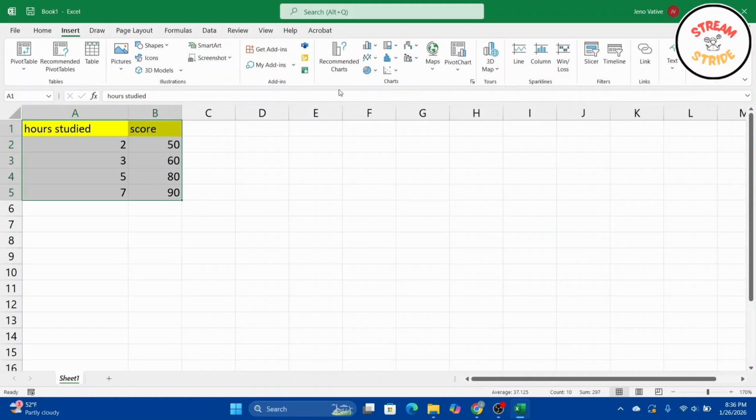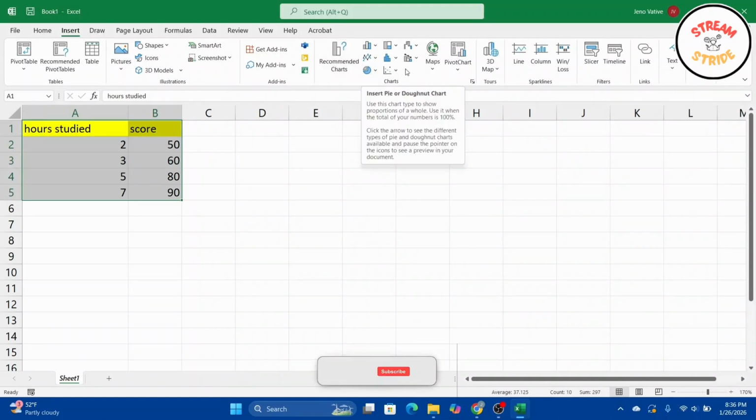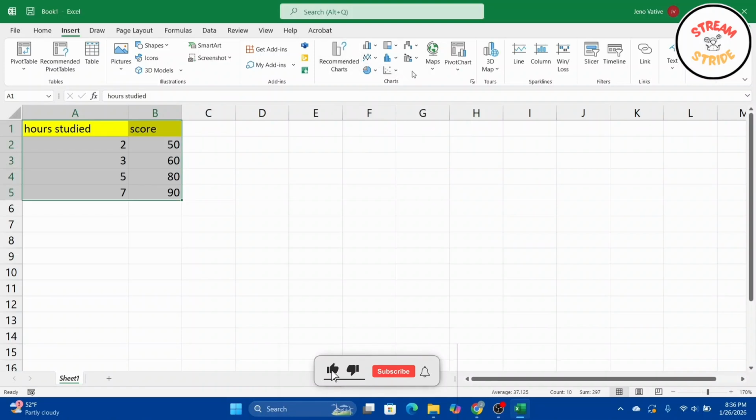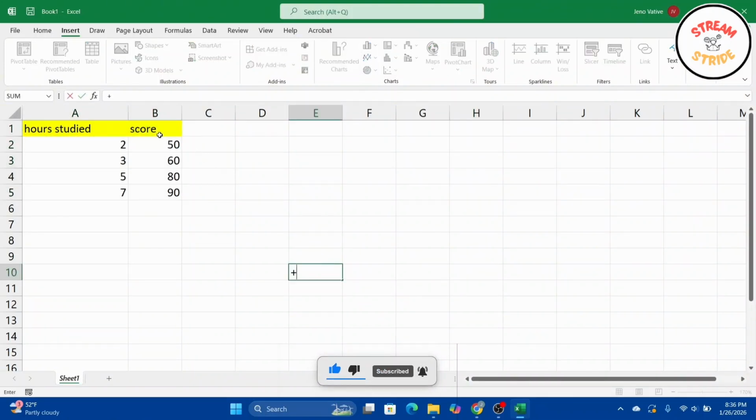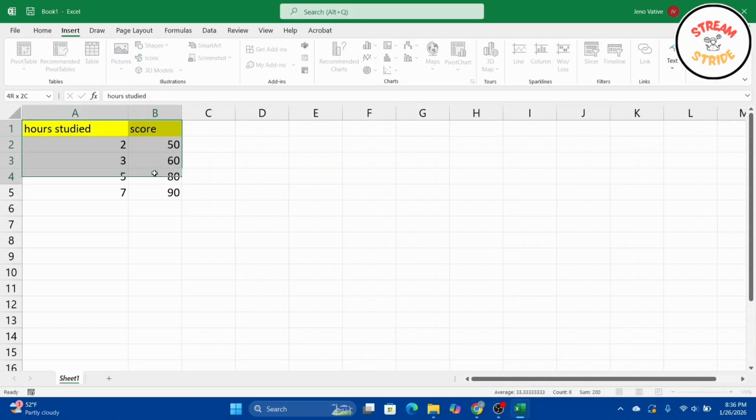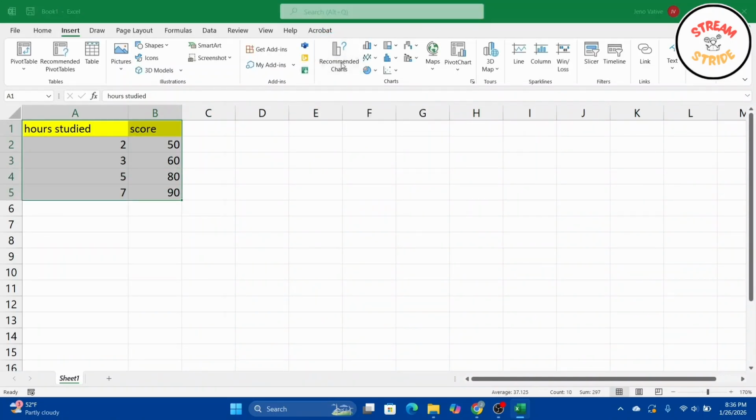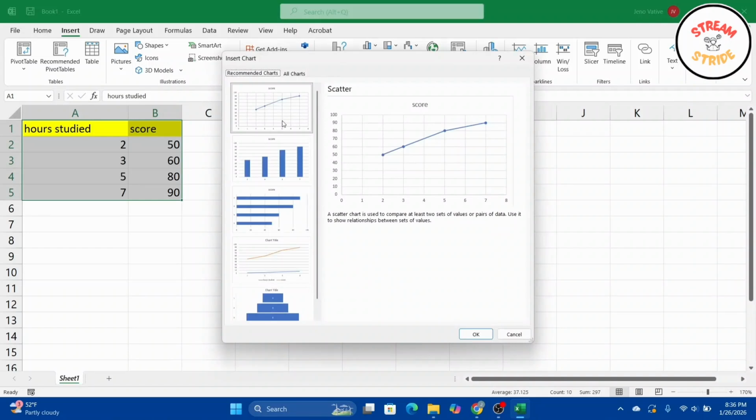Now from here, we'll find a chart section. We can head over to the chart section and select the option of scatter chart from here. Just go over and select it. So for that, you can just select up your data and look out for the recommended charts here. Click on it and select the option of scatter, the first option available here.